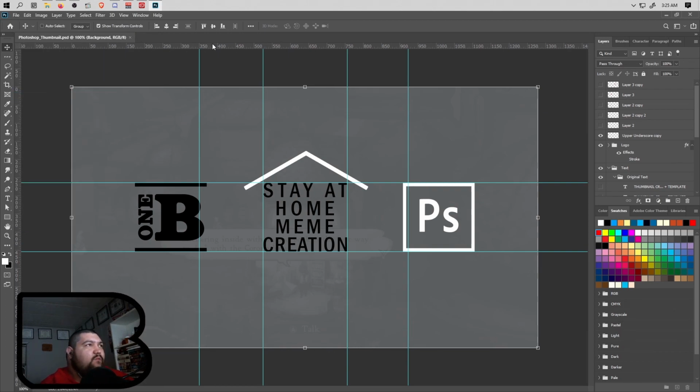I liked this one. I kind of like it because it's very simple, and I keep most of the text black, but I like to add that one little element of white to kind of tie it in with the black on the logo and the white on the Photoshop logo. So that's something that I like to do, and I like the little house part. So yeah, this is good.